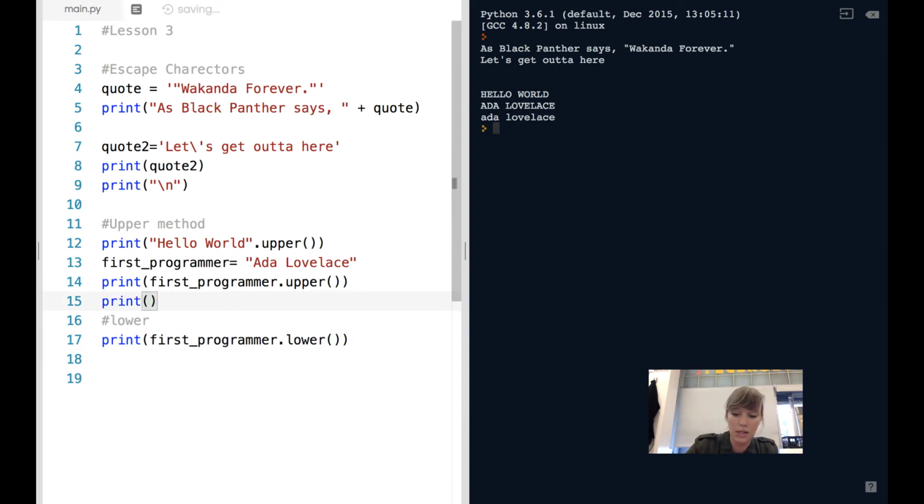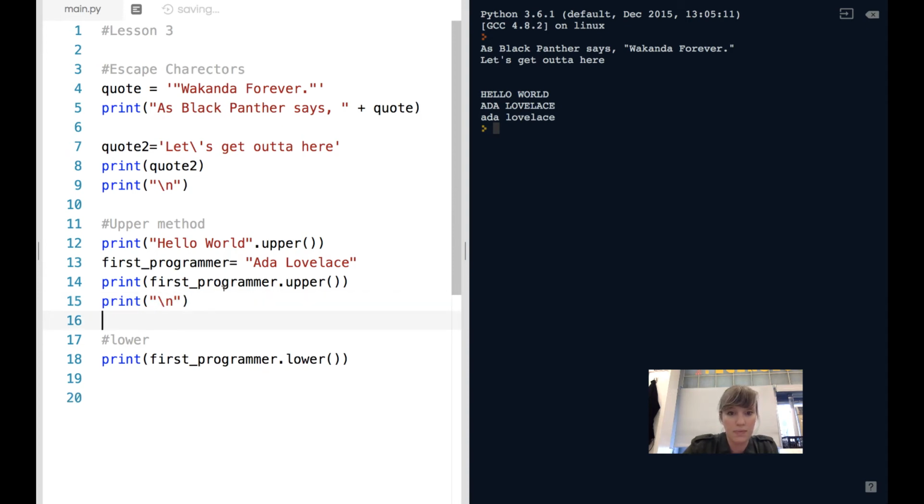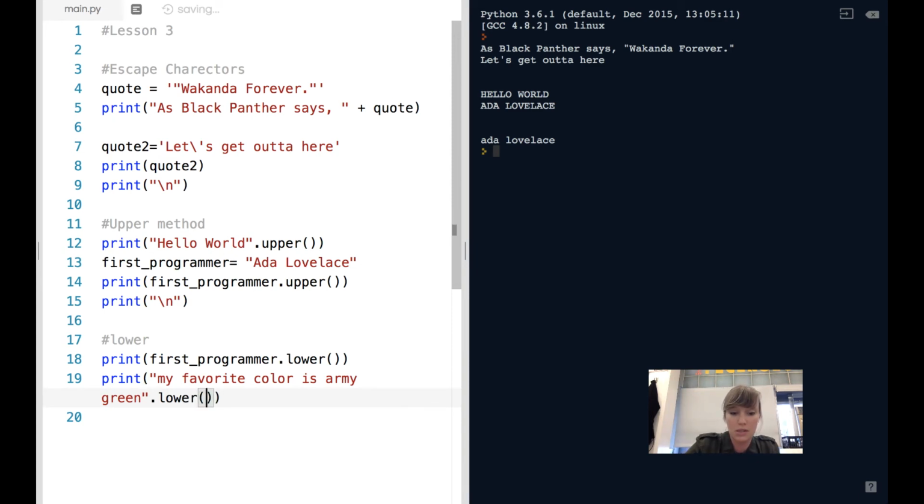Let me print a new line here. Like that. So I can call it directly, or again, I could print my favorite color is army green, and I can go dot lower outside of the parentheses, outside of the quotation marks, and that will put everything in lowercase that way.